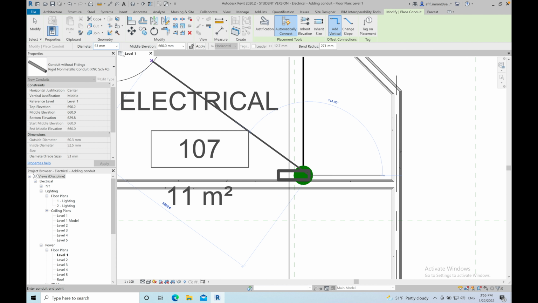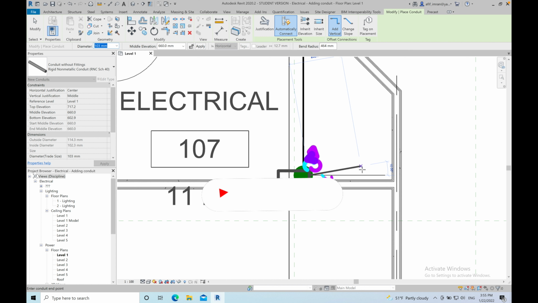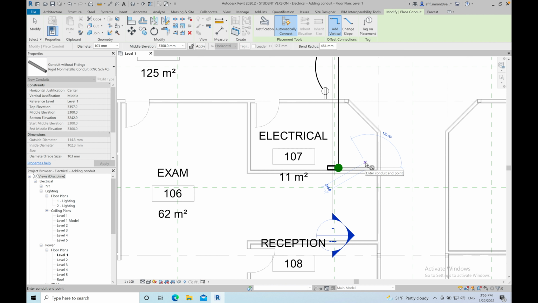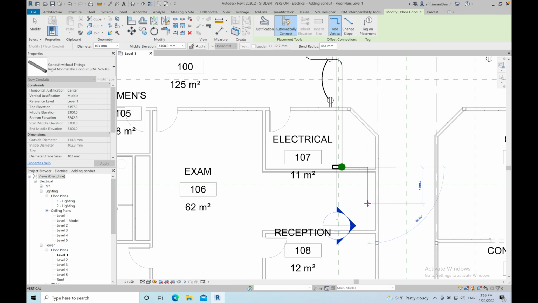I can go to this height, but here if I want to change the diameter of this conduit to 103, I can do it. Now this is the bend radius, so I can go up to here. Then I can go up to 330. Then I can zoom out. I can go inside this exam room from here. Then I can go like this to this room.